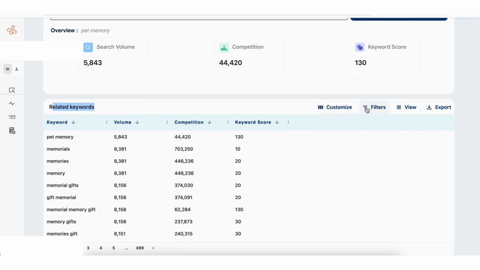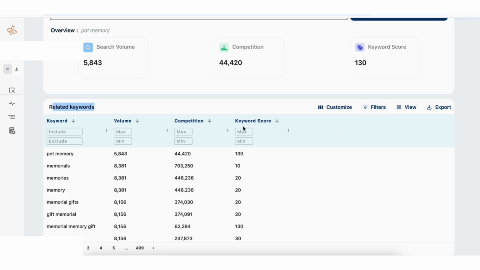So what I'm going to do next is come down here to the related keywords section, and I'm going to click on the filters, and I'm going to add some parameters in here so that I can further narrow down this niche and get some good keywords that will steer me in the direction of how I should target this market that I want to sell to. So for keyword volume, here you can see there are 499 pages of results. That's a lot to go through. I'm not going to specify any keywords to include or exclude because I want to know what people are looking for.